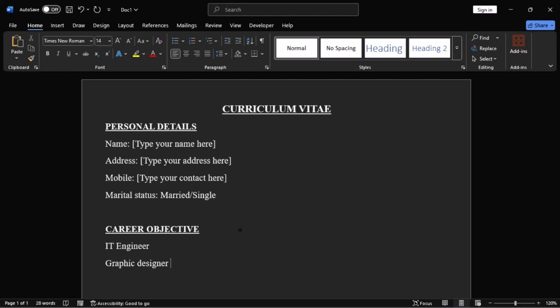So let's make it very simple. So for the career objective, I can have IT engineer or graphic designer. You also have your own career objective. You can add it up to your resume. So we are moving to the next element, and that is also a very key element you should add to your resume, and that is personal statement. That is also known as the summary qualification.